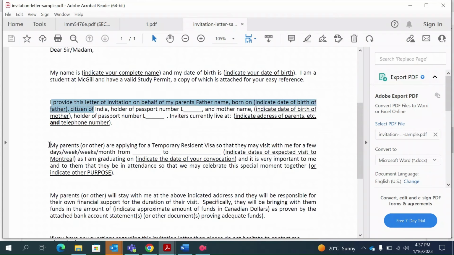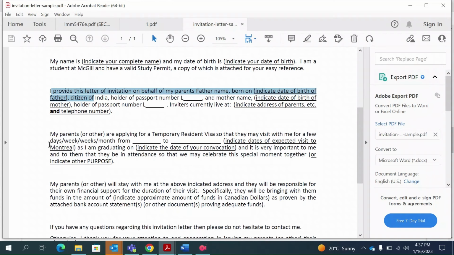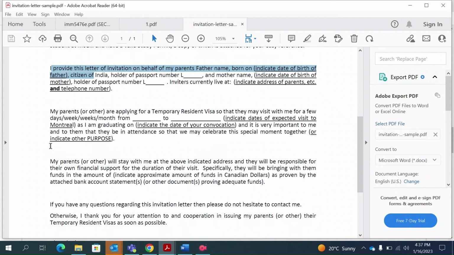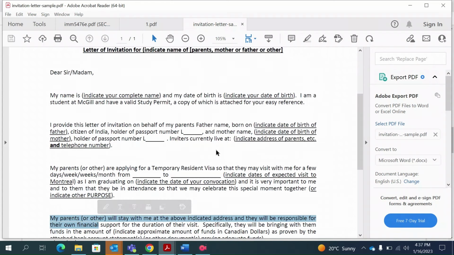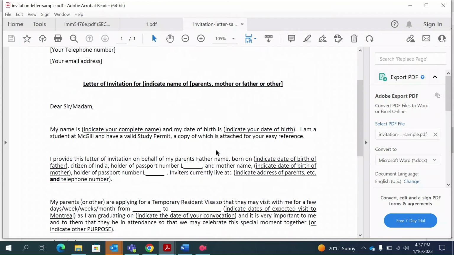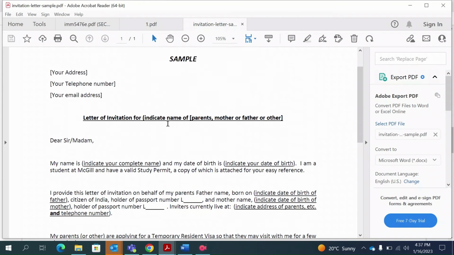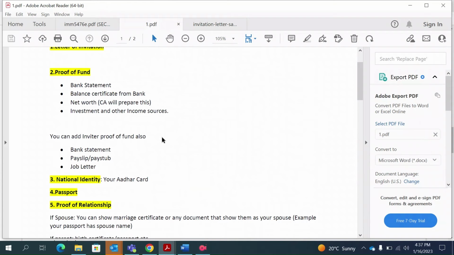After that you need to talk about why they are visiting Canada and how long they will be visiting Canada. Also mention how much funding they will be bringing, or if anybody is sponsoring them or not. So this is a sample letter of invitation. Take a look at this and write a letter of invitation for your parents. Let me get back to this document.